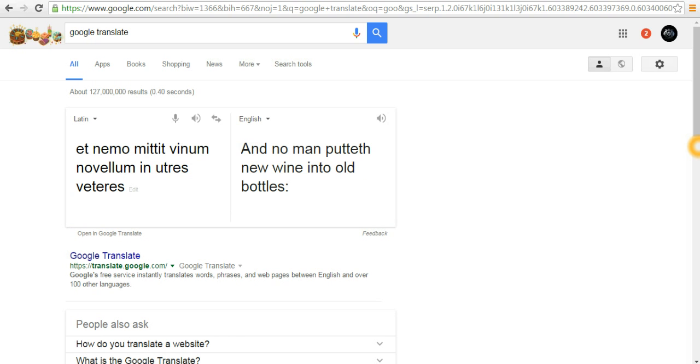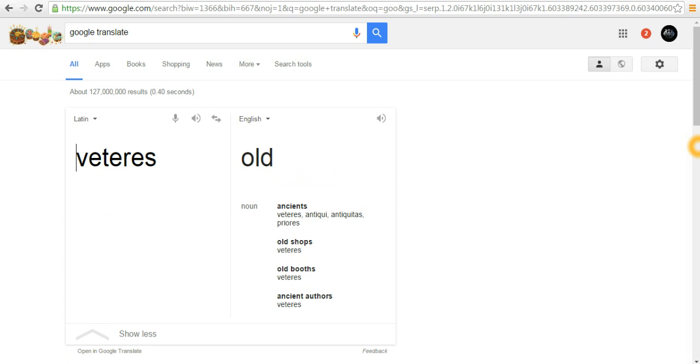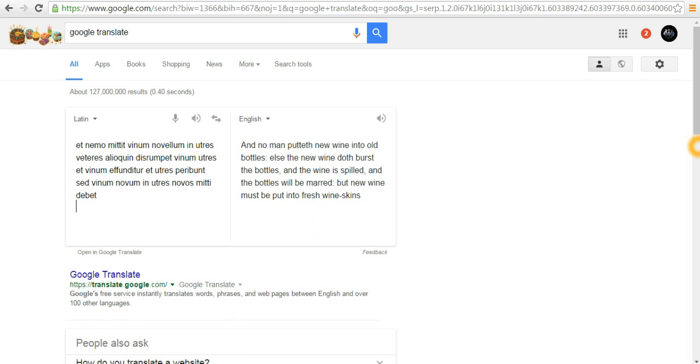And I'm not sure if it'll catch it, but if I just take this out, yeah, see, you can see how it translates Veteris as old, ancient, old shops, old booths, so on and so forth. So the bottom line is that there's some type of algorithmic thing going on when it comes to Google. I'm not sure what's going on.